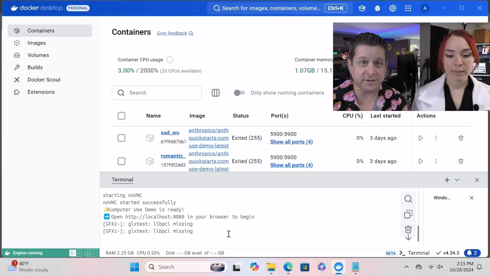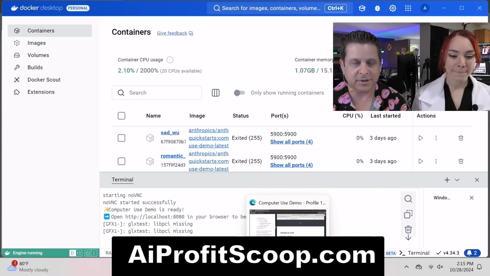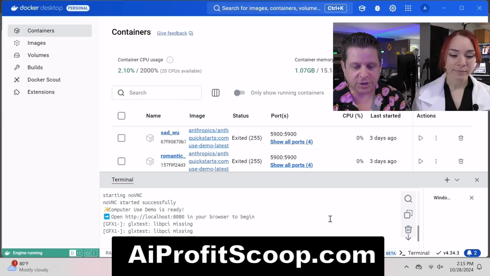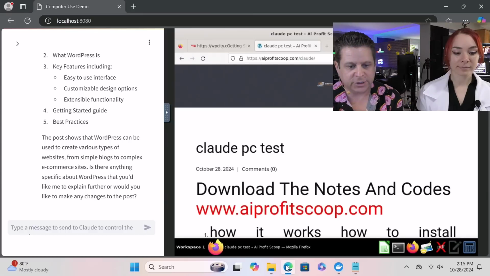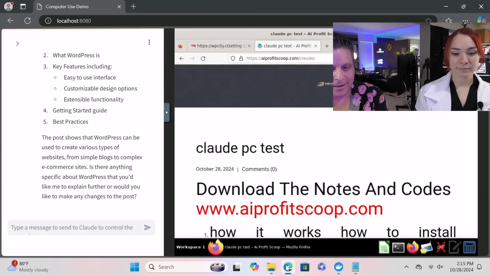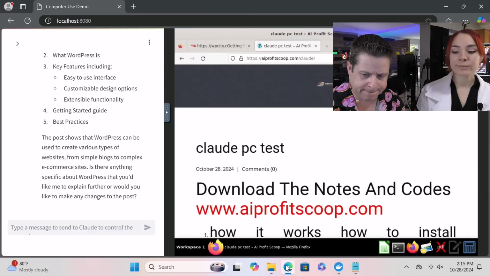Okay, and for those that went over your head, like me, we have some notes for you over at aiprofitscoop.com. You can go there, you can get these notes. It's going to show you how it works. But basically what's happening is Docker is a program like this, which is basically like docking new virtual machines on our machine. Yeah? Right. Cool.